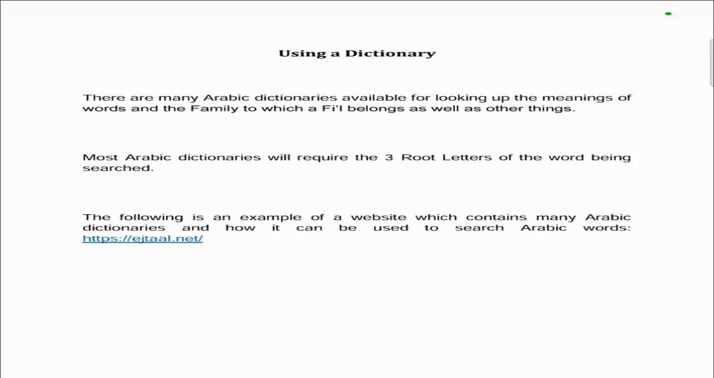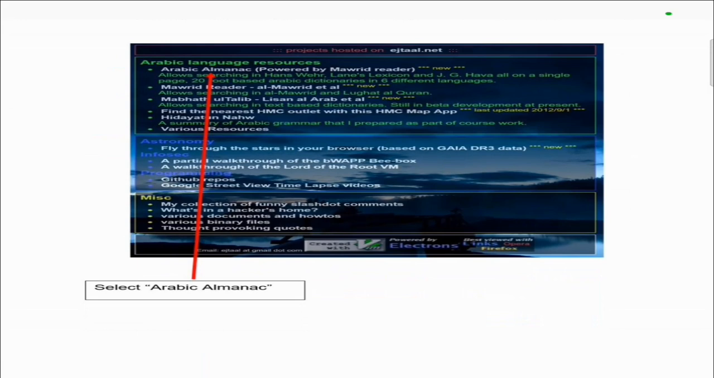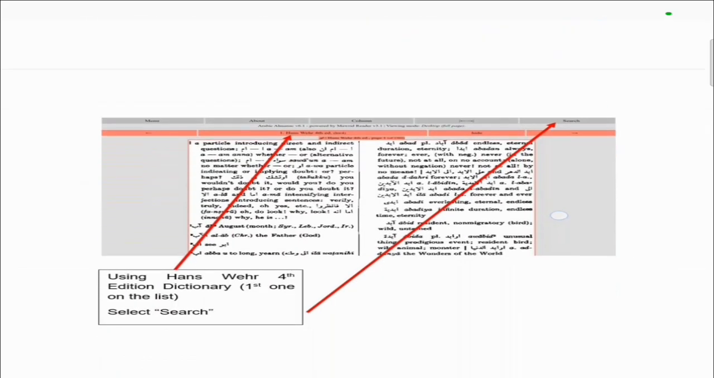The following is an example of a website which contains many Arabic dictionaries and how it can be used to search Arabic words. It's called ijtal.net. We just got some screenshots of the website. This comes up when you go to ijtal.net. You want to click the first bullet point, which is called Arabic Almanac.